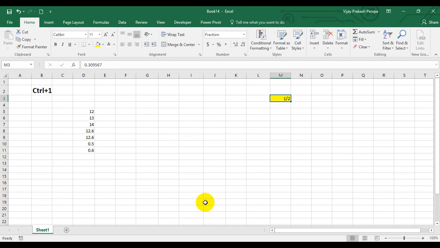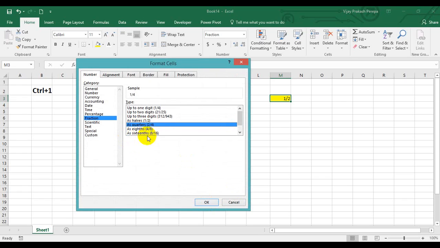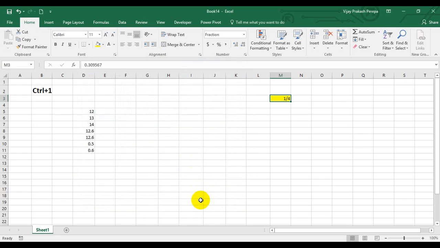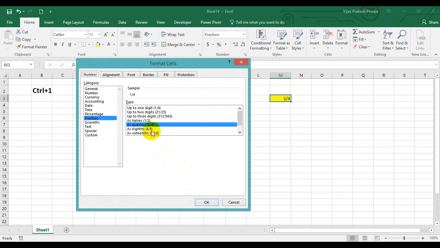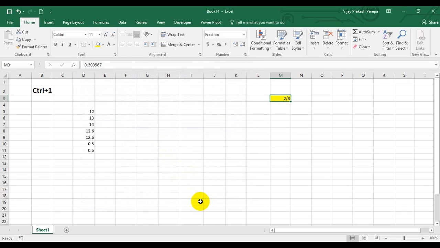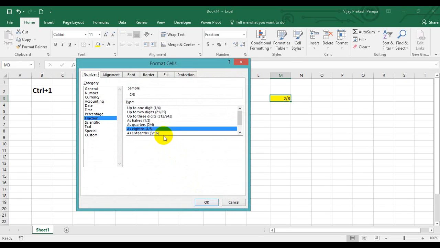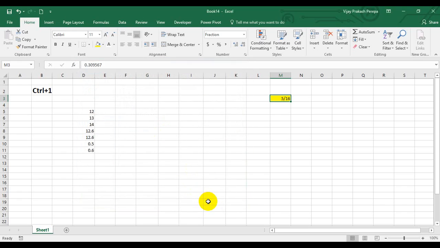The same way, if you go to quarters, your denominator will be 4, and if you go to eighths, the denominator will be 8, and if you go to sixteenths, the denominator will be 16. So with these four options, you are basically deciding what the denominator should be, so accordingly the numerator will be changing, but it will not give the exact value of the decimal, but an approximate near value.